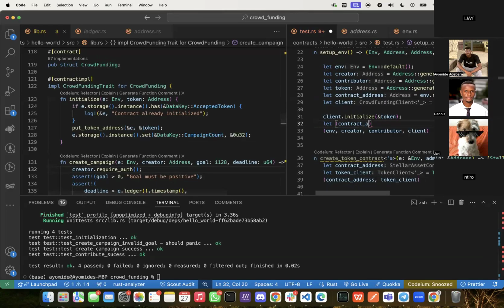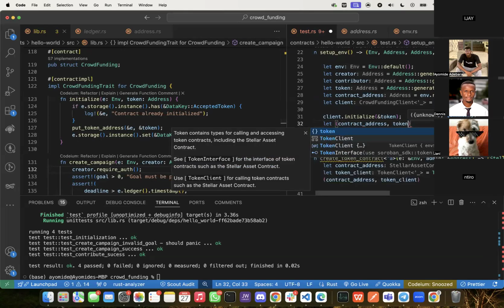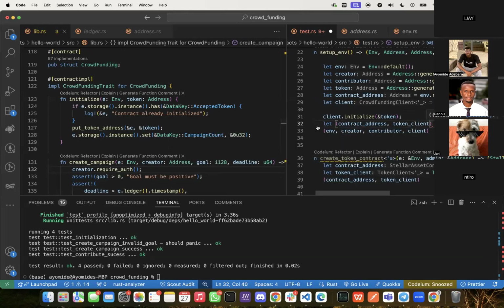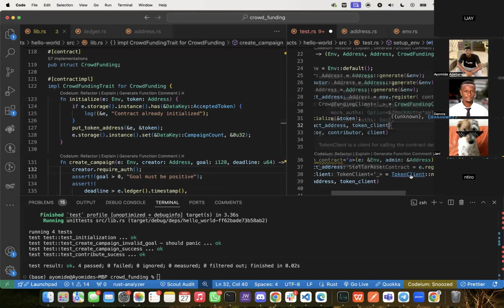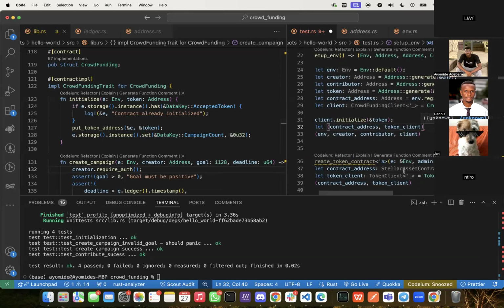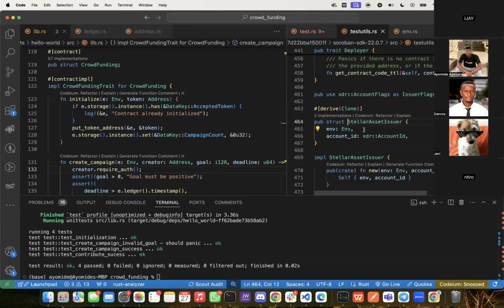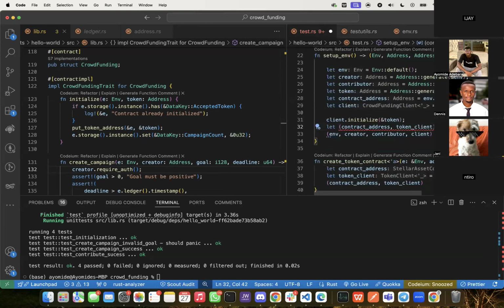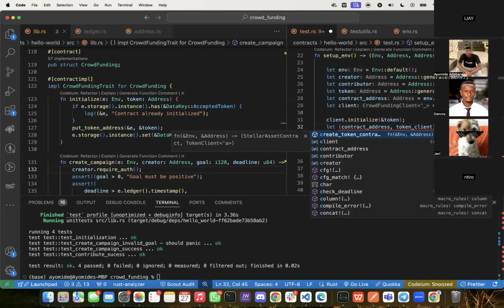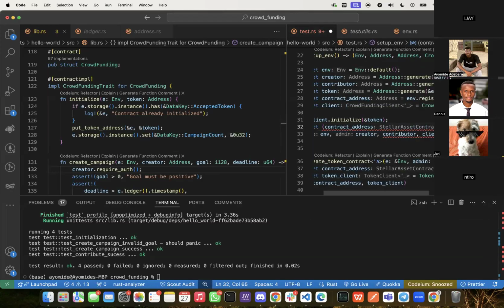Now, it's not just the contract address, actually, and then also the token client. This is not just the contract address, because inside of it, we can get both the contract address and the Stellar asset issuer. So we can get the person who issued it. So for this, we say it's equal to create token contracts.